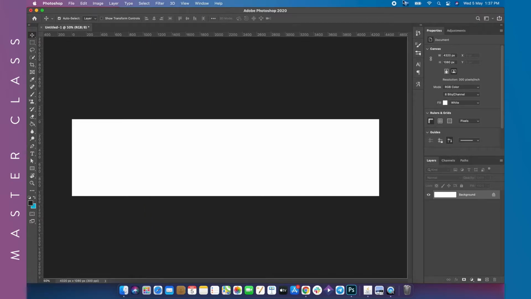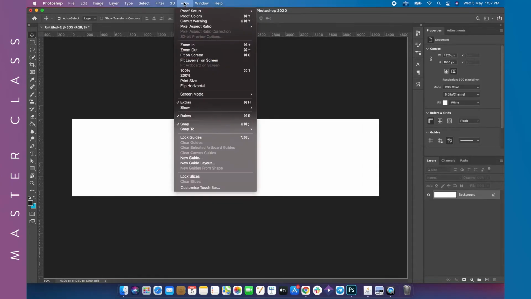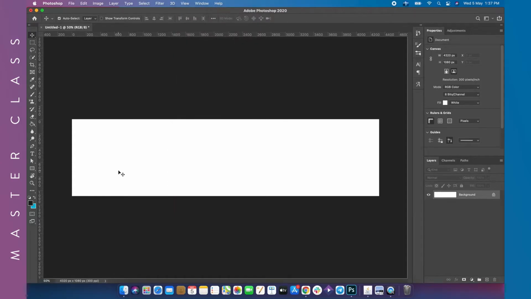By the way, if you aren't able to see this ruler, you can simply press Ctrl R or Command R on your Mac and then you will be able to see the ruler. Or you can simply go over here and you will be able to see this ruler option from View, Rulers. Okay, so that you can do from here as well.